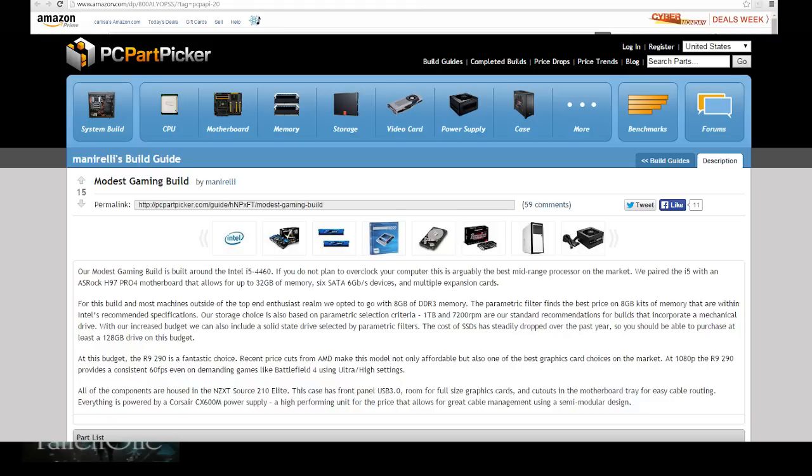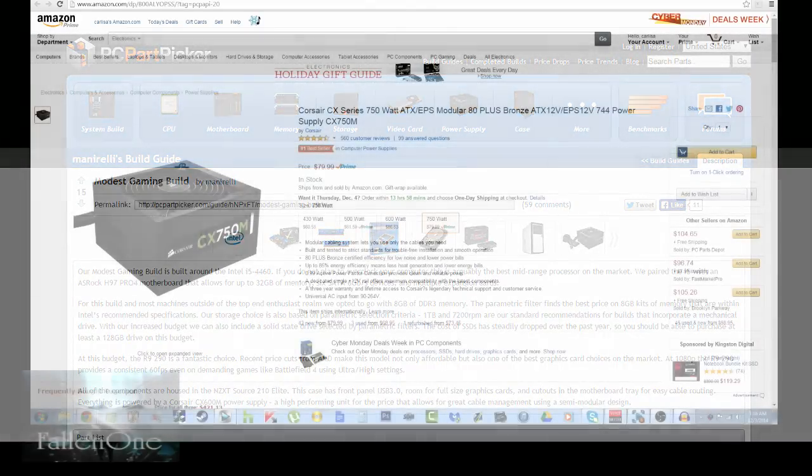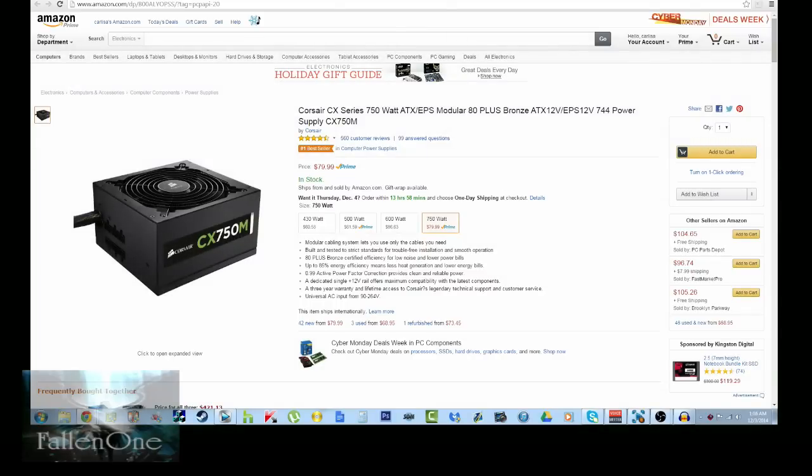So let's start talking about the parts that we're going to be using in this build, and I'm going to show you some things that I've been noticing, and also some alternatives to some parts that we're going to be using, which can be used to overclock. So let's start with the power supply. The Corsair CX Series 750 watt.